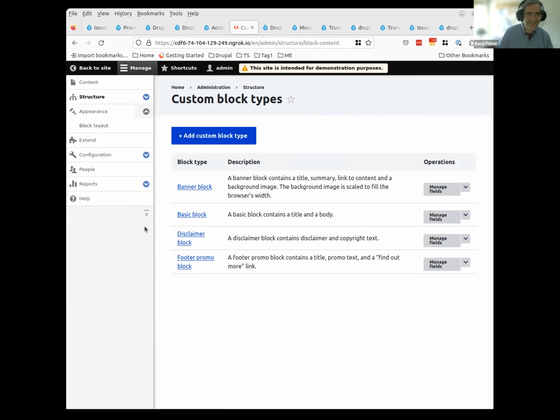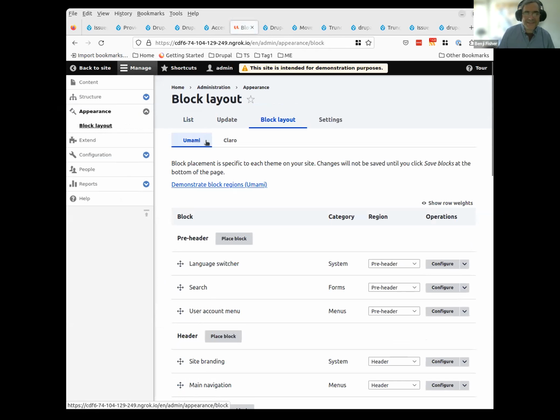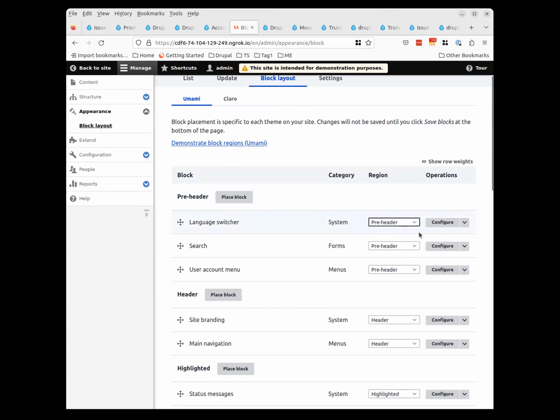And again, for anyone watching the recording, this is my site where I'm working on the issue to move block layout under administration. So that's surprising. What's that for help?